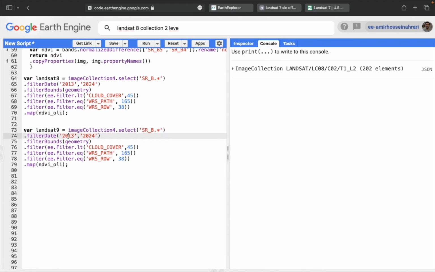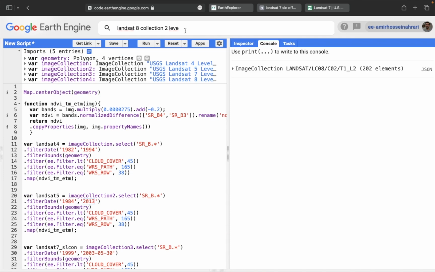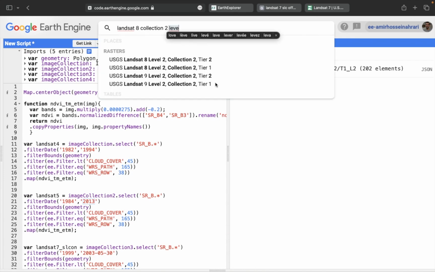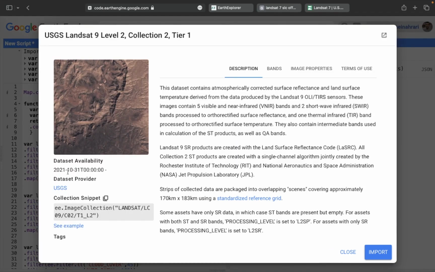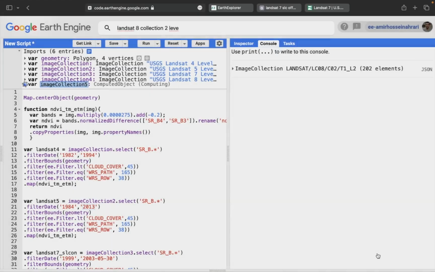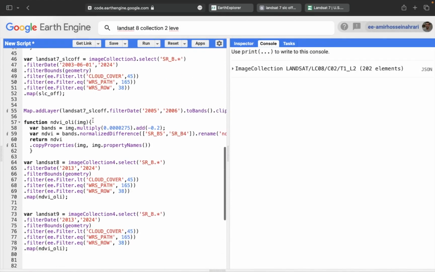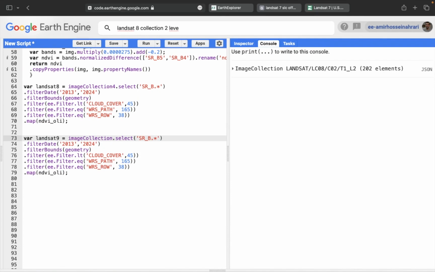surface reflectance bands. Landsat 9 I think is available since 2022, and here you can see that it's available since the late of 2021. Import it into the code as image collection number 5, surface reflectance since 2021 to 2024 with NDVI OLI. We can print Landsat 9 to see how many Landsat 9 images are available. Only 39 elements for this region are available.